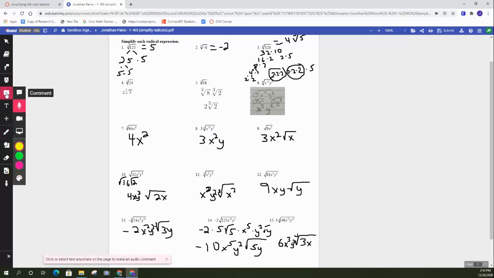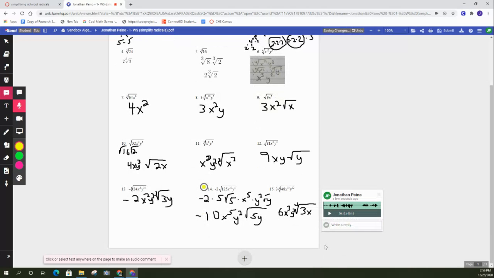This comment feature here, it's pretty nice. You could actually leave me a voice comment on here. You click it, it's recording. So you could just say, hey, Mr. Pano, I had a hard time. I didn't know what to do with this number out in front. So can we go over that in class? So you can leave me voice comments. You can also just leave me written comments, which might be easier for me to see. When I open it up, I see that, and I should be able to listen to it.